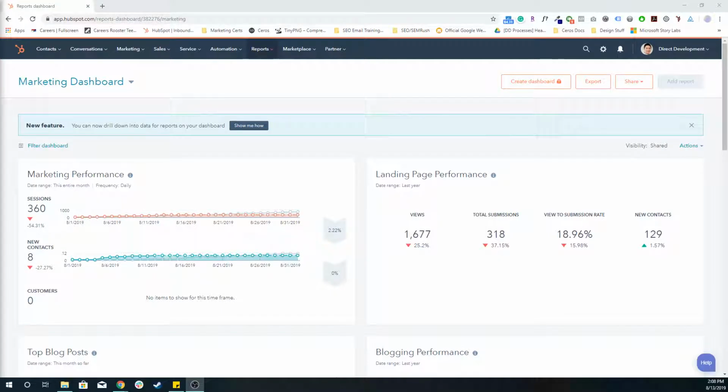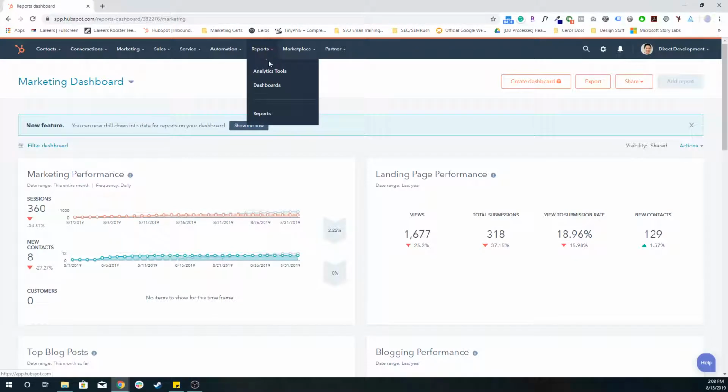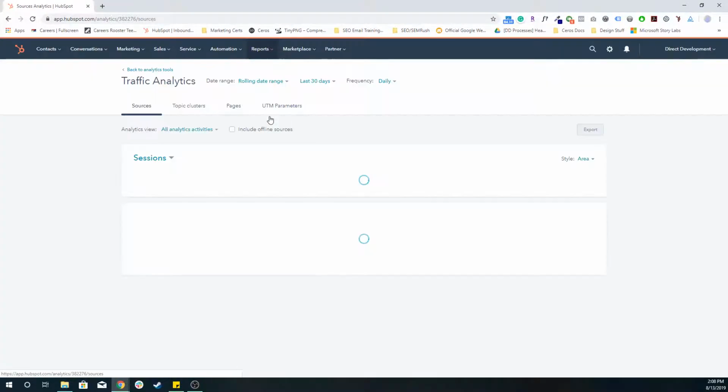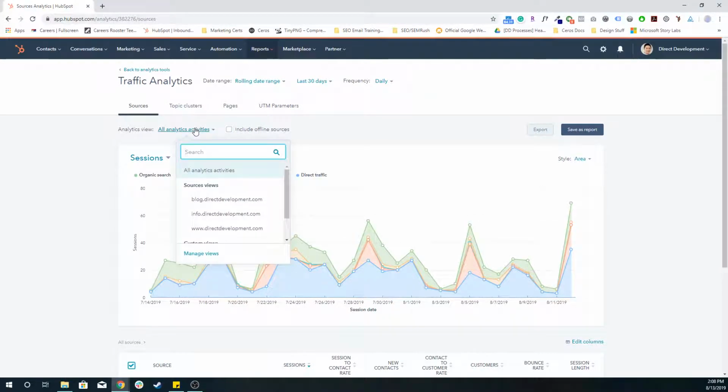In this tutorial, we're going to go over how to create custom analytics views in HubSpot. Custom analytics views are great if you want to create more filtered analytics views. So, when we go into HubSpot and we go into reports and analytics tools and traffic analytics, we get to see some of these source views, which is really just broken down by the subdomains that are hosted in HubSpot. For example, blog.directdevelopment.com is for our blog, info for our landing pages, and www for our website.